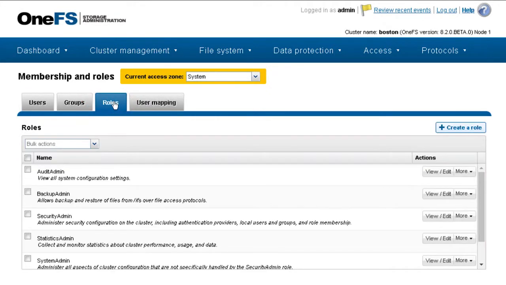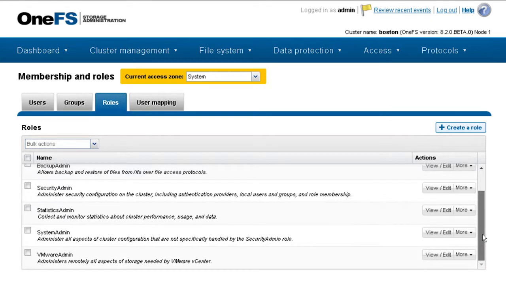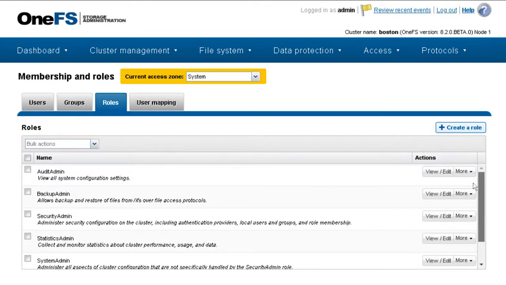Before moving on to the configuration, note that OneFS has a number of built-in roles that cover most access needs. There may be a need to define a custom role. In these instances, you can select the Create a Role button. I will demonstrate this in a moment.